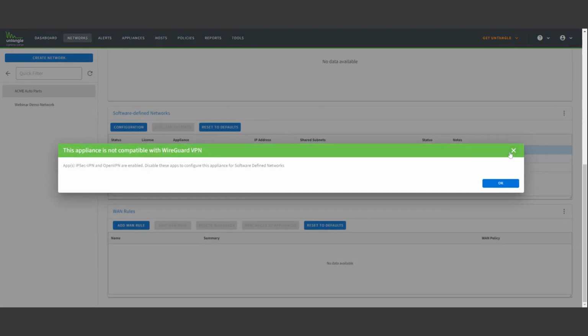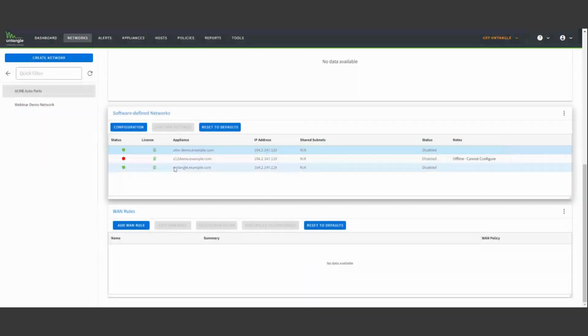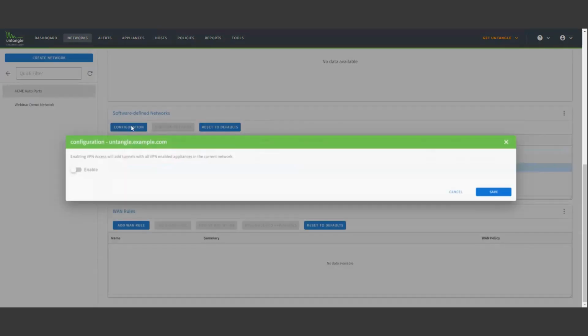Well, I am batting 1,000 here. So this is an error message that you will see, unintentionally appropriate. This is an error message that you will see if the device has either IPsec or OpenVPN enabled, because we don't want to have tunnel overlaps. We're not going to be able to use the centrally managed VPN for this specific device without disabling one or both of those applications. So let's try this other example one.